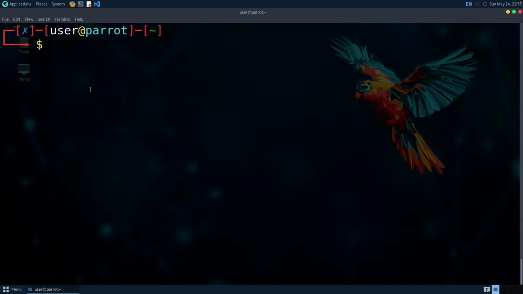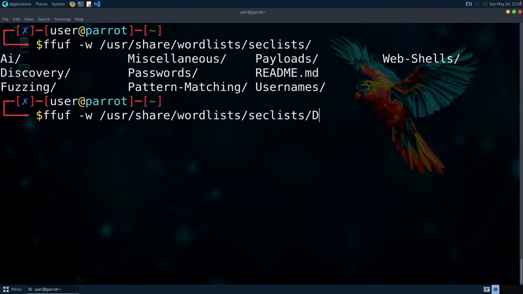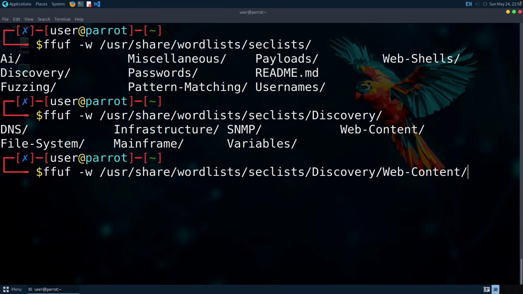So we can actually do the same thing as we did with dirsearch, but with FUF. So we can do ffuf -w. We can specify the wordlist, which is in /usr/share/wordlists. You can select SecLists if you want. So I'm going to go to Discovery, and I'll do Web-Content.